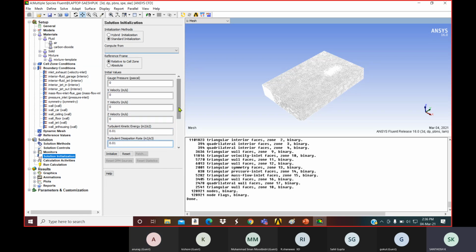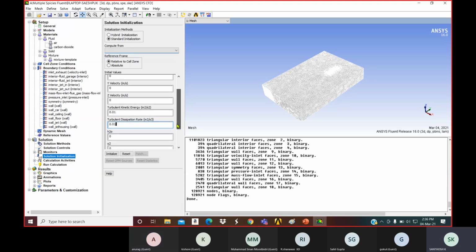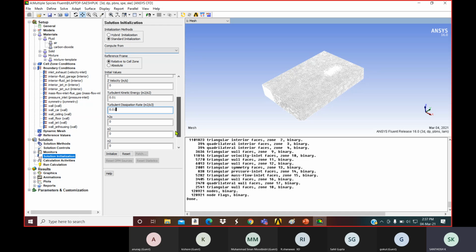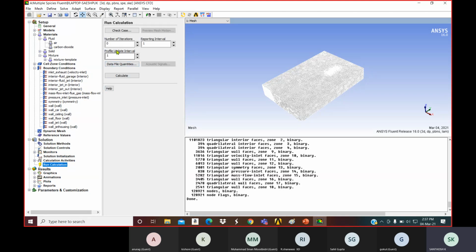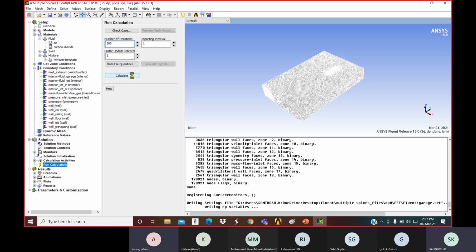Initial value is 0. So once we have given this, H2O is 0, and O2 we have given already, here it's showing 0.23, and the temperature is 300. Once we have given this, try to initialize it. Yes, it has been initialized. Now I want to calculate the results. You can go for run calculations. This time I'll go with 500 iterations.